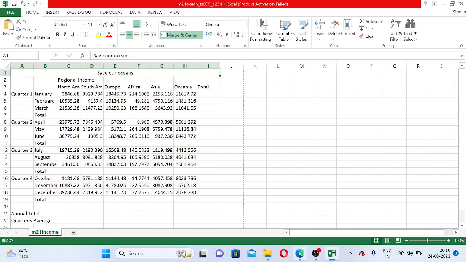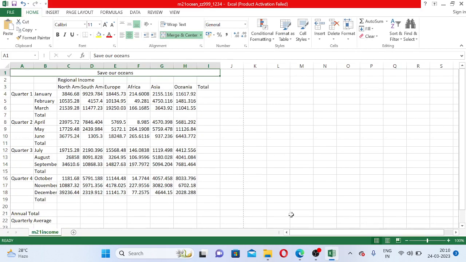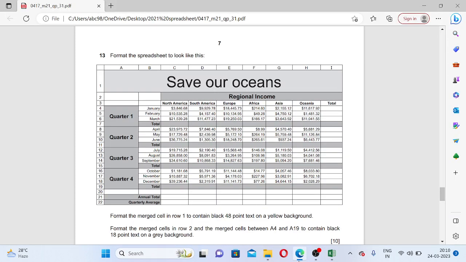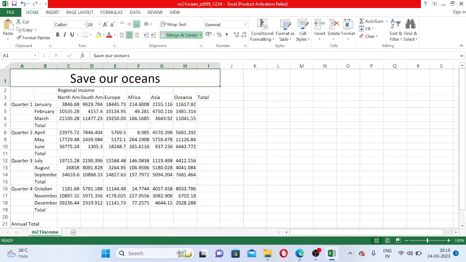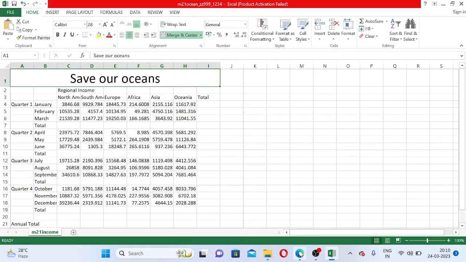Done. Now next you can see the height of the first row is a little bigger, increased. So you can increase the height of this, and even the font size is big, so you can increase the font size also. It should be the same as the format given in the question paper. Okay, the font is the same. I think I should increase the height a little more.